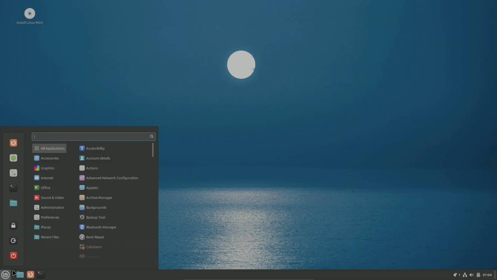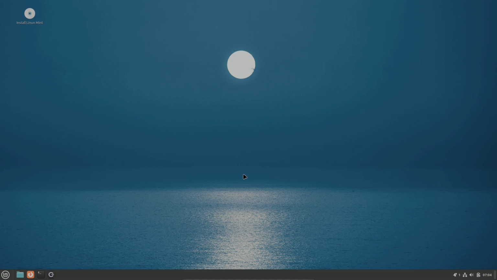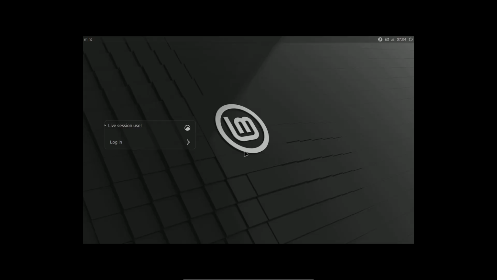So let's check the logout screen. There is no password for the live boot. You don't need any password or anything. Change the password by creating an account. So here are other sessions, which are Cinnamon and Wayland, which is experimental. Let me log in and show you. So that was the sound from the Linux distro.